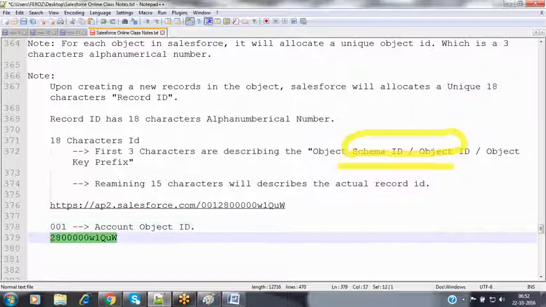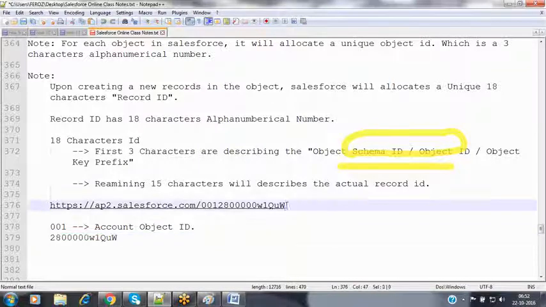After that, how many characters are available again? Now you have 12 characters again. In this particular ID, you have 15 characters, but Salesforce generates an 18 characters ID for you. But in the URL, how many characters are displayed here? 15 characters only. So why is it displaying 15 characters?